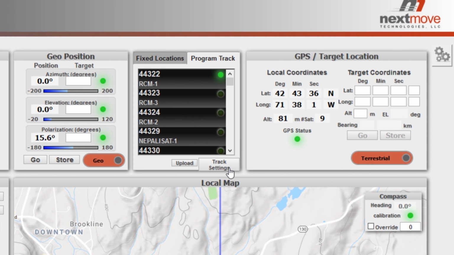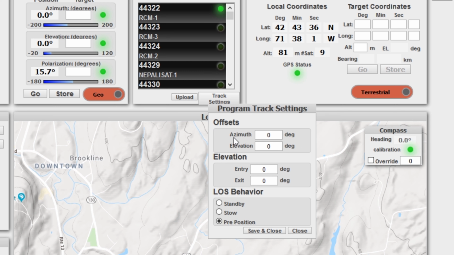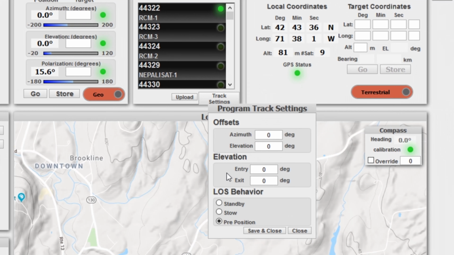After you have loaded a 2-line element set, it may be necessary to configure the settings of the Program Track module to improve the quality of your tracking. To do this, click Track Settings, and a menu will appear with all options for the program tracker. The Offsets field allows the user to account for any error that is found in the program while tracking, in both axes of the track. The Elevation fields allow the user to specify how far, in relation to the horizon line, the positioner will track the satellite.